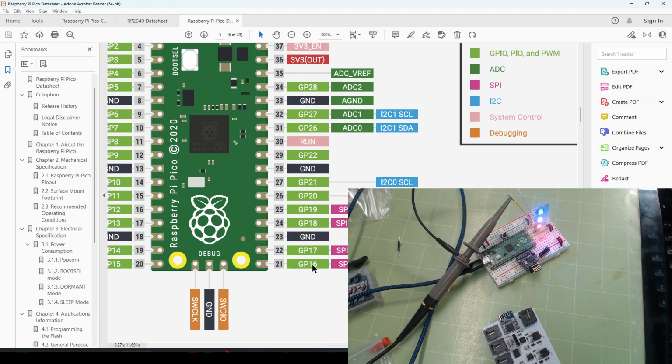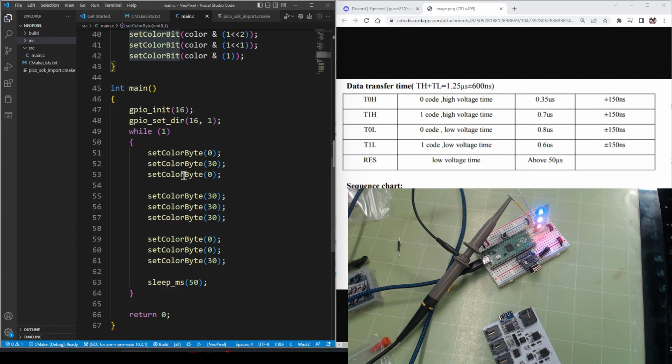And then in the main function, we're enabling GPIO 16, which is where the signal is coming from. And then we set the direction as output. We get into an endless loop. And then we send 3 bytes of color for each of the LEDs. I have 3 LEDs.